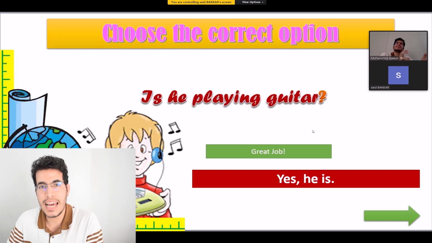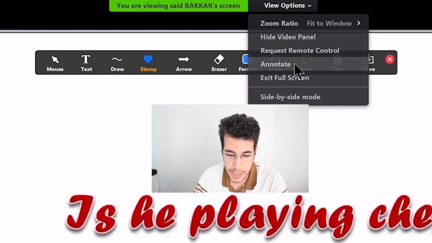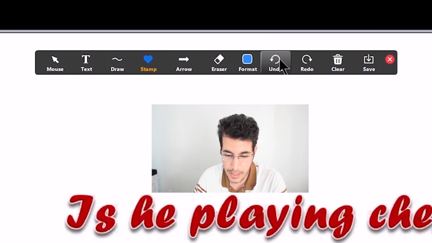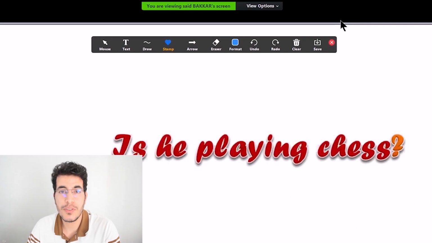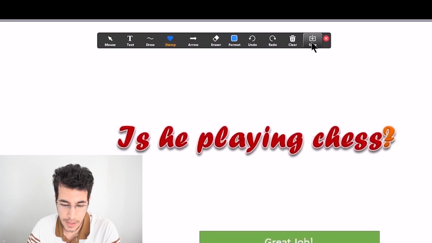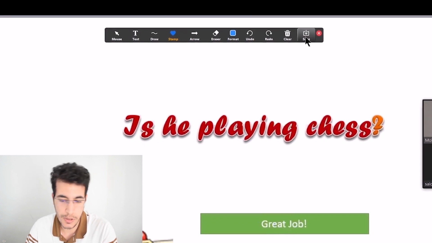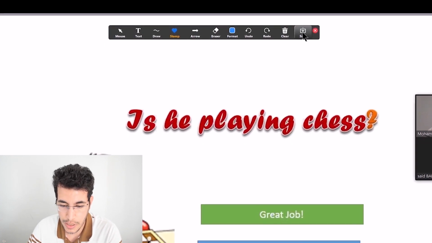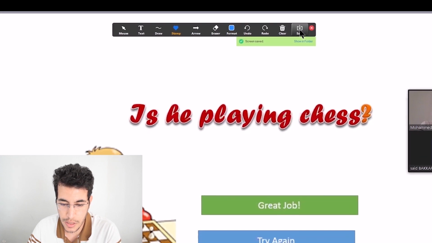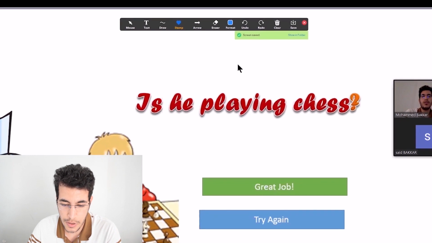Now the teacher can grant access to all students to play this game or to individual students. Okay, now this option, which is Annotate, can give you access to this list of options. One of the very useful options is that you can screen what you're seeing here. If you seem to like something, you want to do more research about it later, you can click here on Save. Once you click on Save, this whole screen is going to be saved in your laptop.